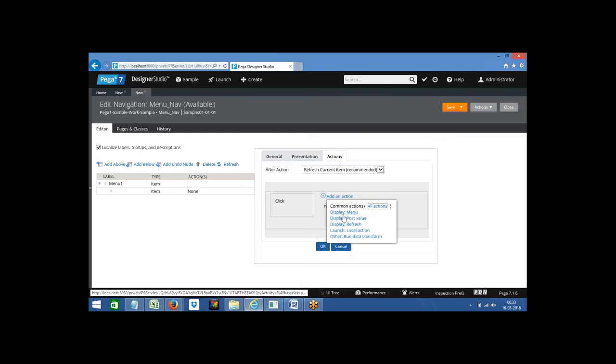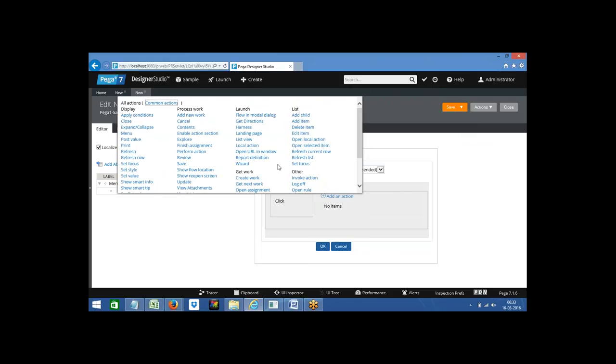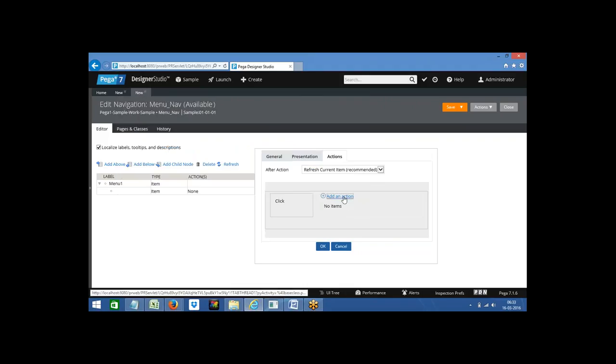under add an action, in most cases we will launch the local action, because any screen you take, we will configure from the section and flow actions. So most of the time, try to launch the local action. Sometimes we can launch harness also, and in some cases we can also launch reports and report definitions. Most of the cases we will use the launch options. Under add an action, we are going to launch local action.